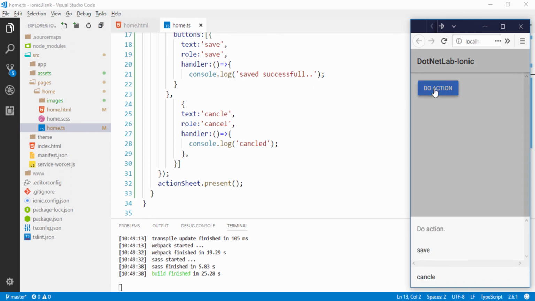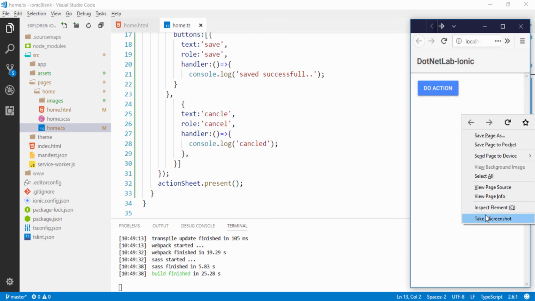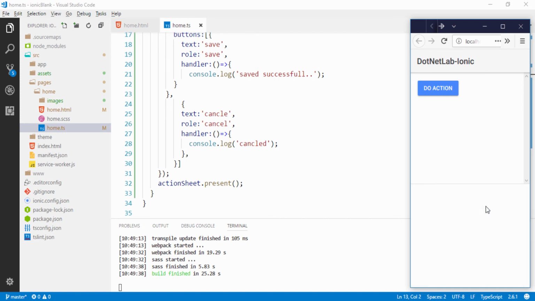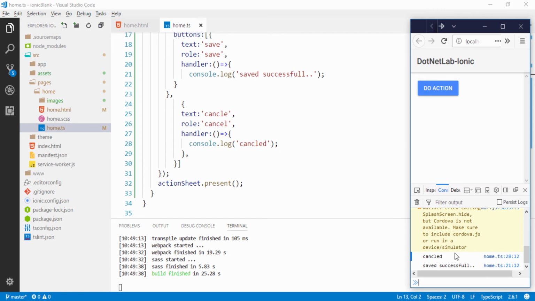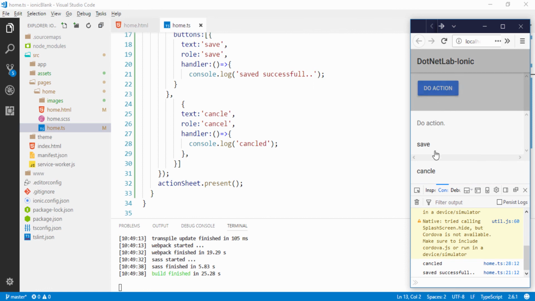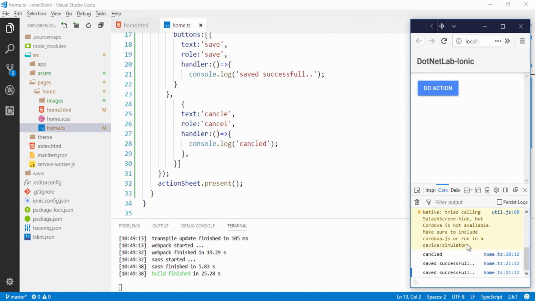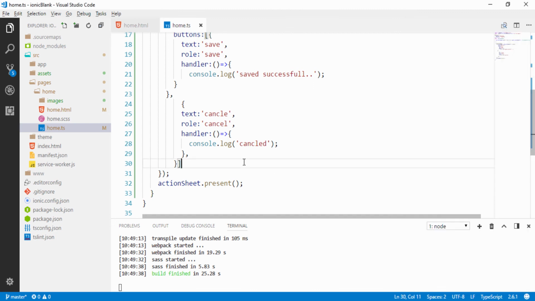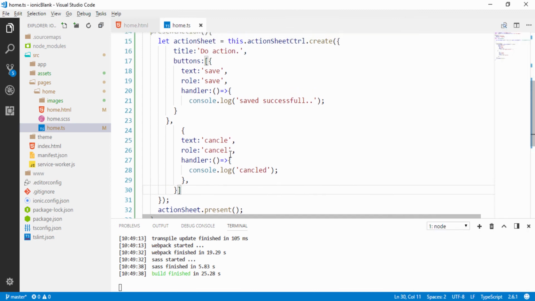Now click on the button. So you can see our action sheet is ready. So let's again drag and drop and click on this. So whenever I click on this button, this will log our button. So let's inspect our page and go to the console. So you can see we have Cancel and Cancel. So let's again go to Do Action, Save, and you can see Saved successfully. Again I can do Action, Cancel, Cancelled. So you can specify any action here within a handler.